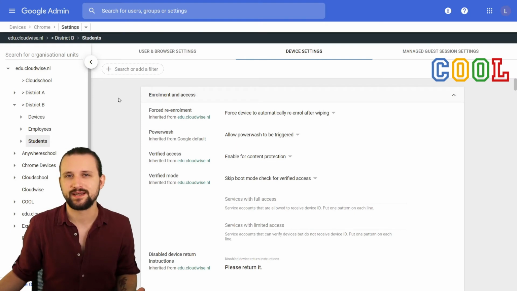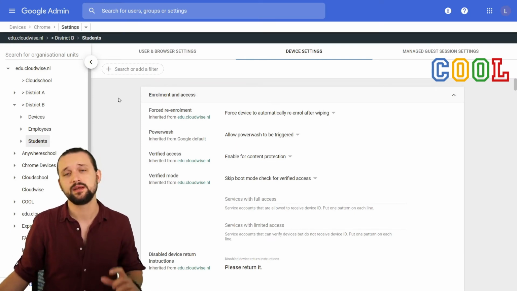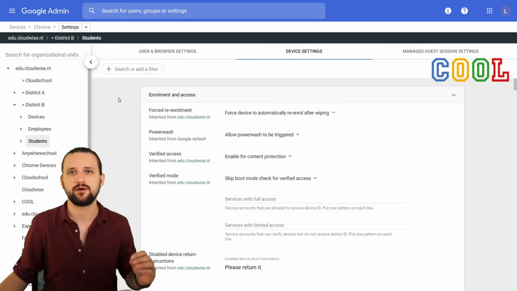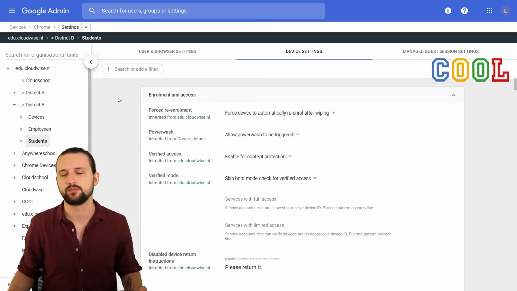So under device settings, we can do a few things that are different from user and browser settings. Like I mentioned before, things that we set on a device setting is something that will be enforced even with a user that might have more privileges. It's important to know that.